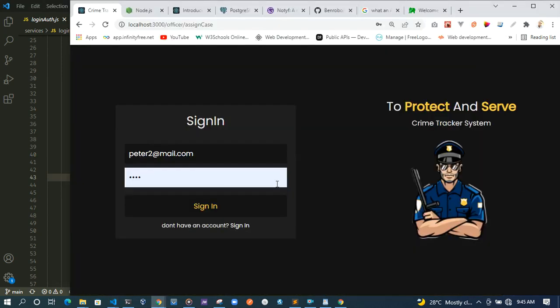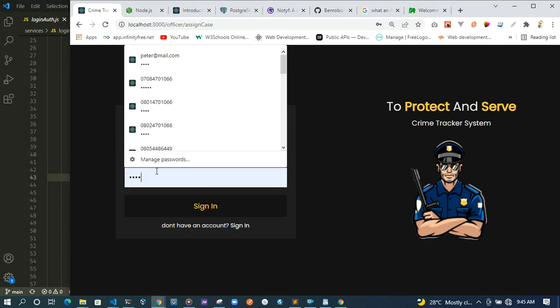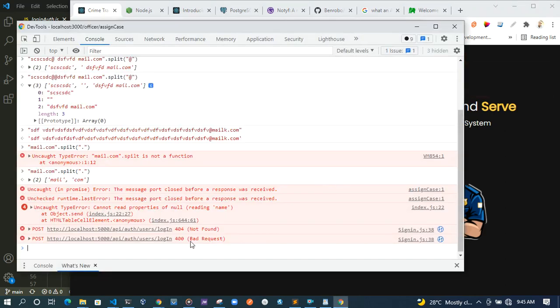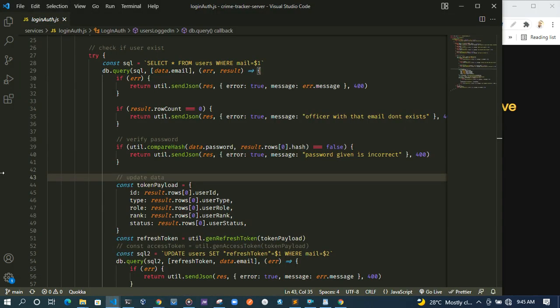And let's look at that. So if I put in a correct email address but a wrong password here, it says password given is incorrect. And if you look at the terminal, it says bad request. So this request which the user made is actually known as a bad request here. So hope you guys understand that.